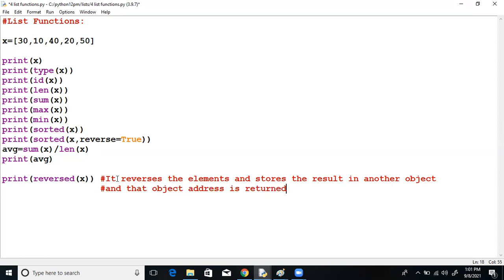Understood? That object address is returned. That object is going to have the elements in the reversed order, right? Yes, sir. It reverses the elements and the result is stored in another object. In that other object, you will see the result in reversed order, right? I want that result in that object. In the reversed object, the result is there. That result I want. So apply a for loop and get one by one element from it.